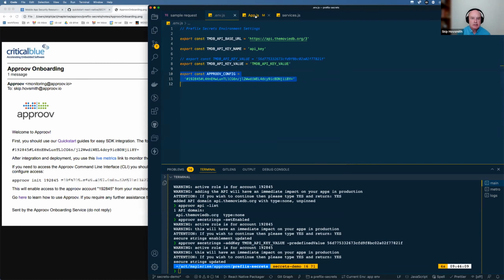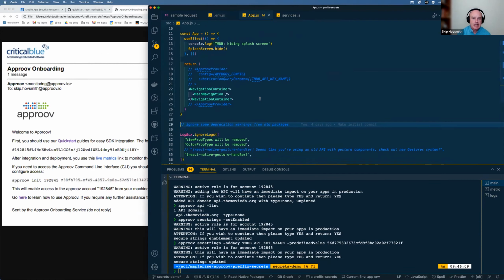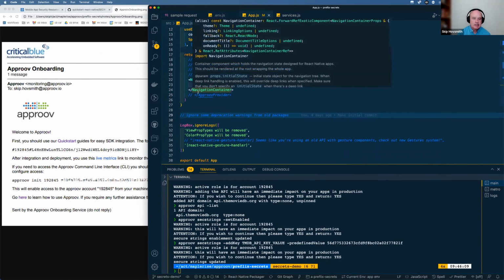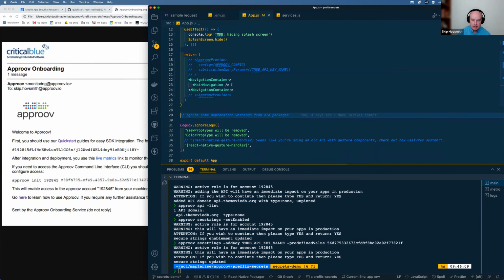And then the only other step I need to do is actually take the existing app here, which really is just a container for the navigation screens. And I'm simply going to wrap that with approve. So I'll go ahead and do that. So I've wrapped it with approve using the approve configuration, which I set in the environment. And I'm asking it to substitute the query parameter, which is TMB API key name.